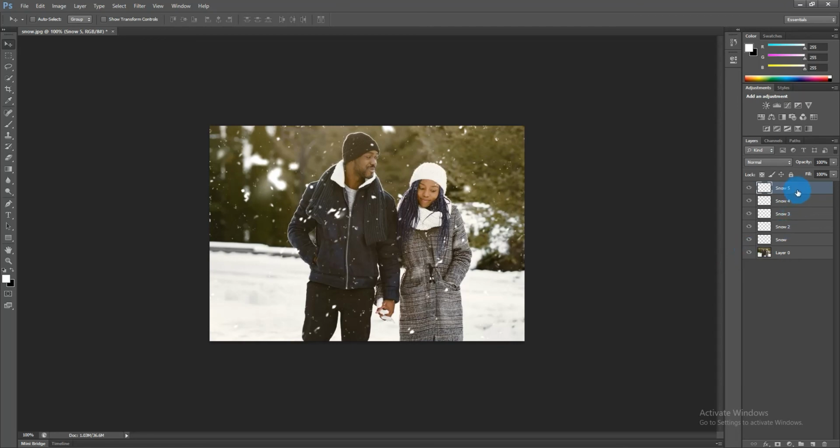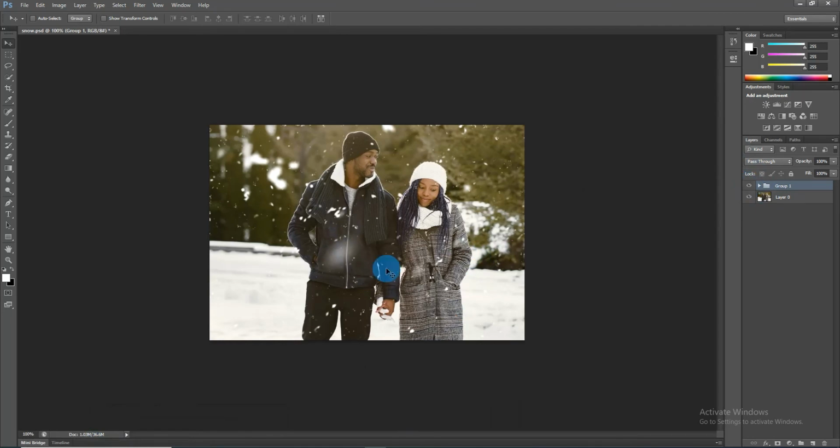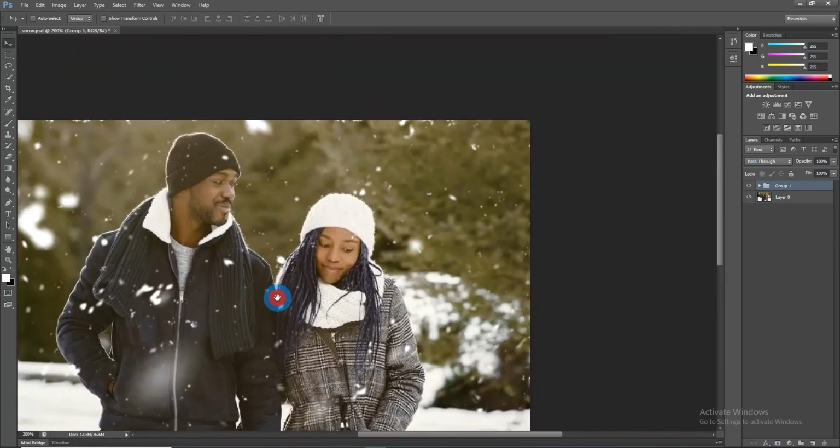Now keep pressing Shift and click on layer 5 and layer 1 to select all layers and then make them a group by pressing Ctrl+G. The realistic snow effect is done.